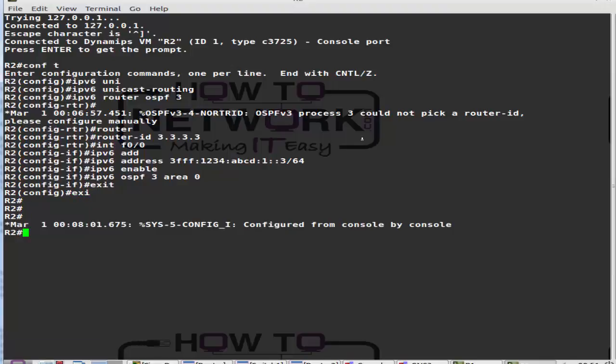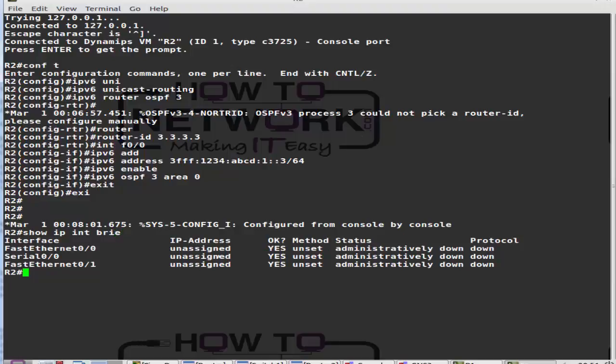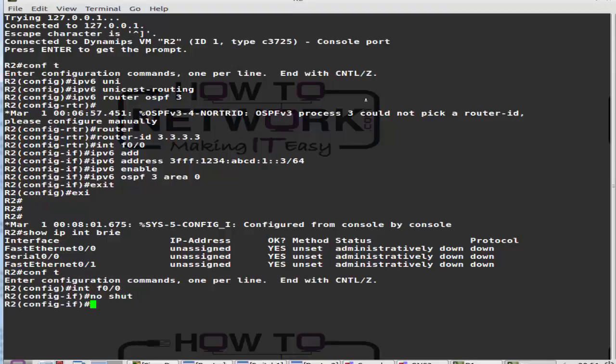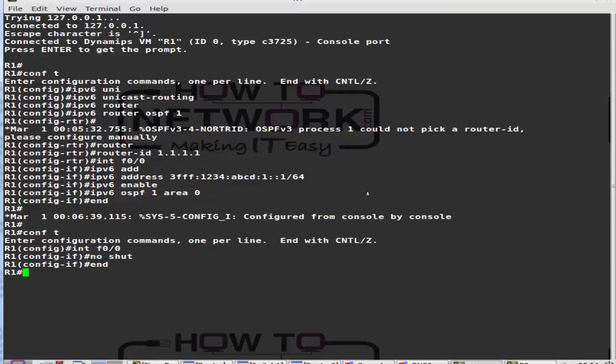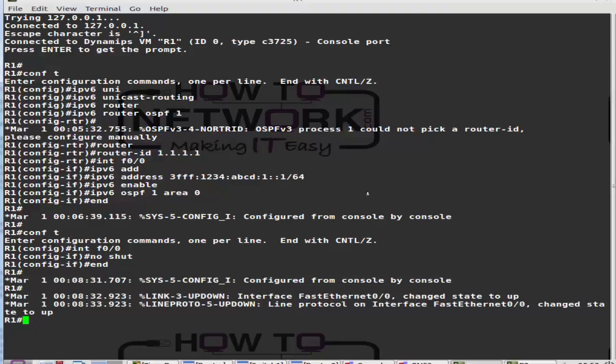So exit out of there. Show ipv6 interface brief. Show ip interface brief won't tell you much because it doesn't show the IPv6 address. No shut that interface. I think it was down, yeah. So you can see it's come up there.